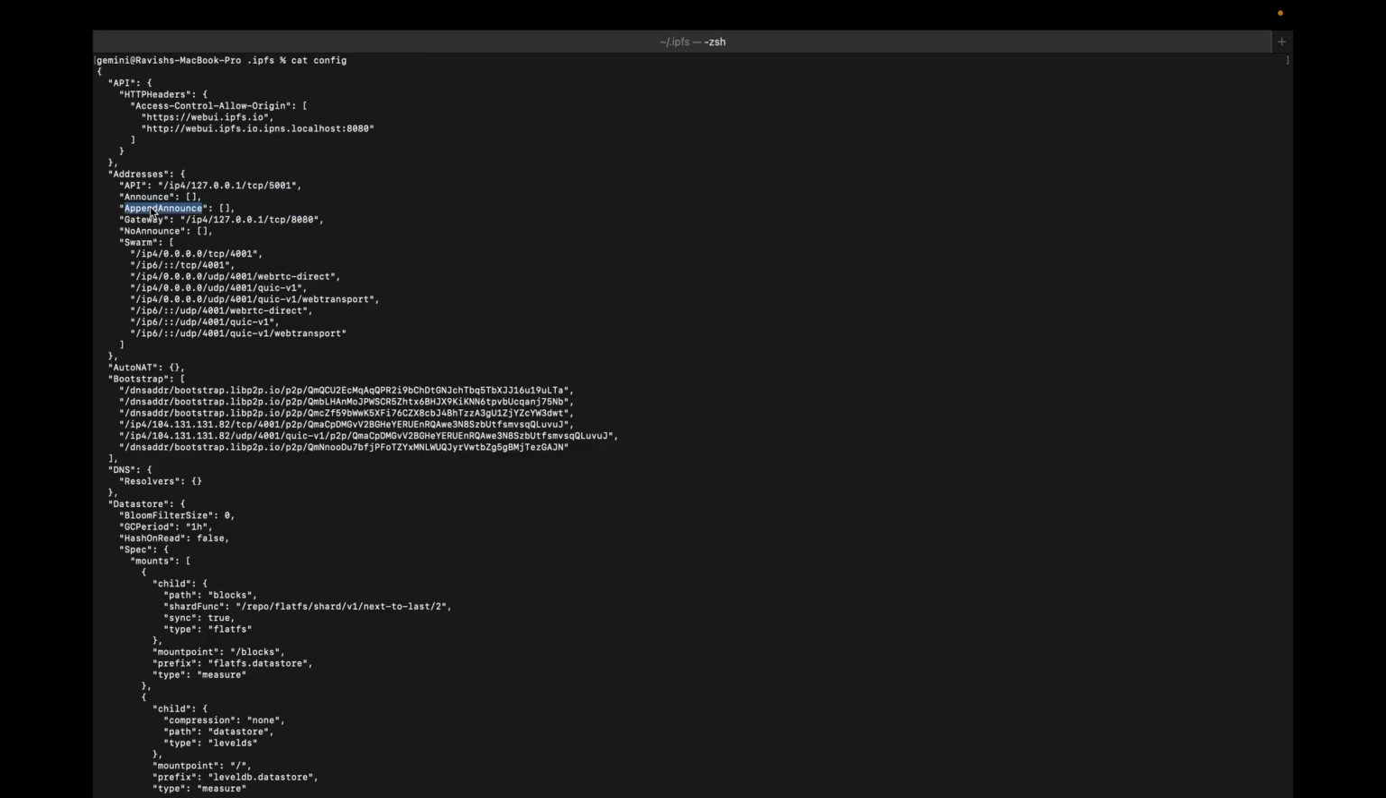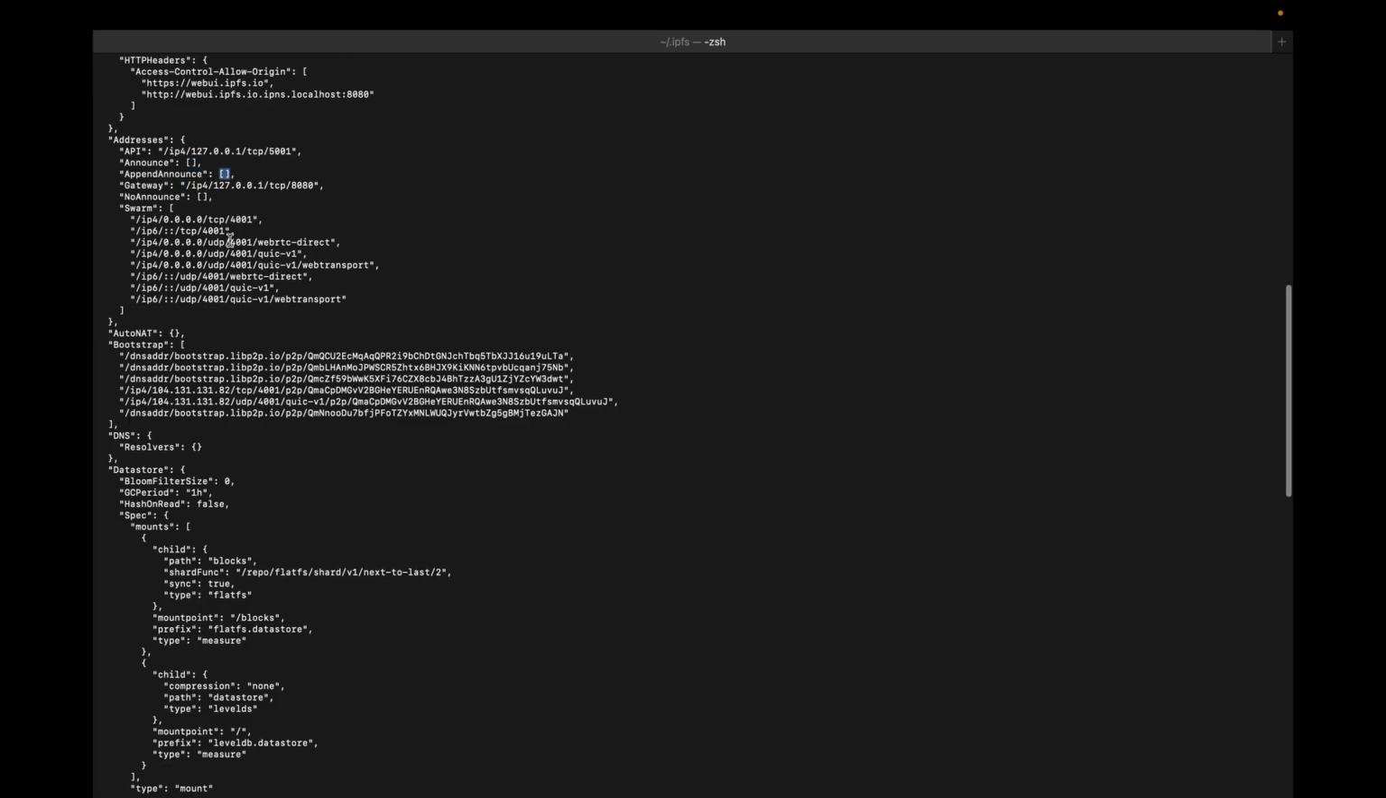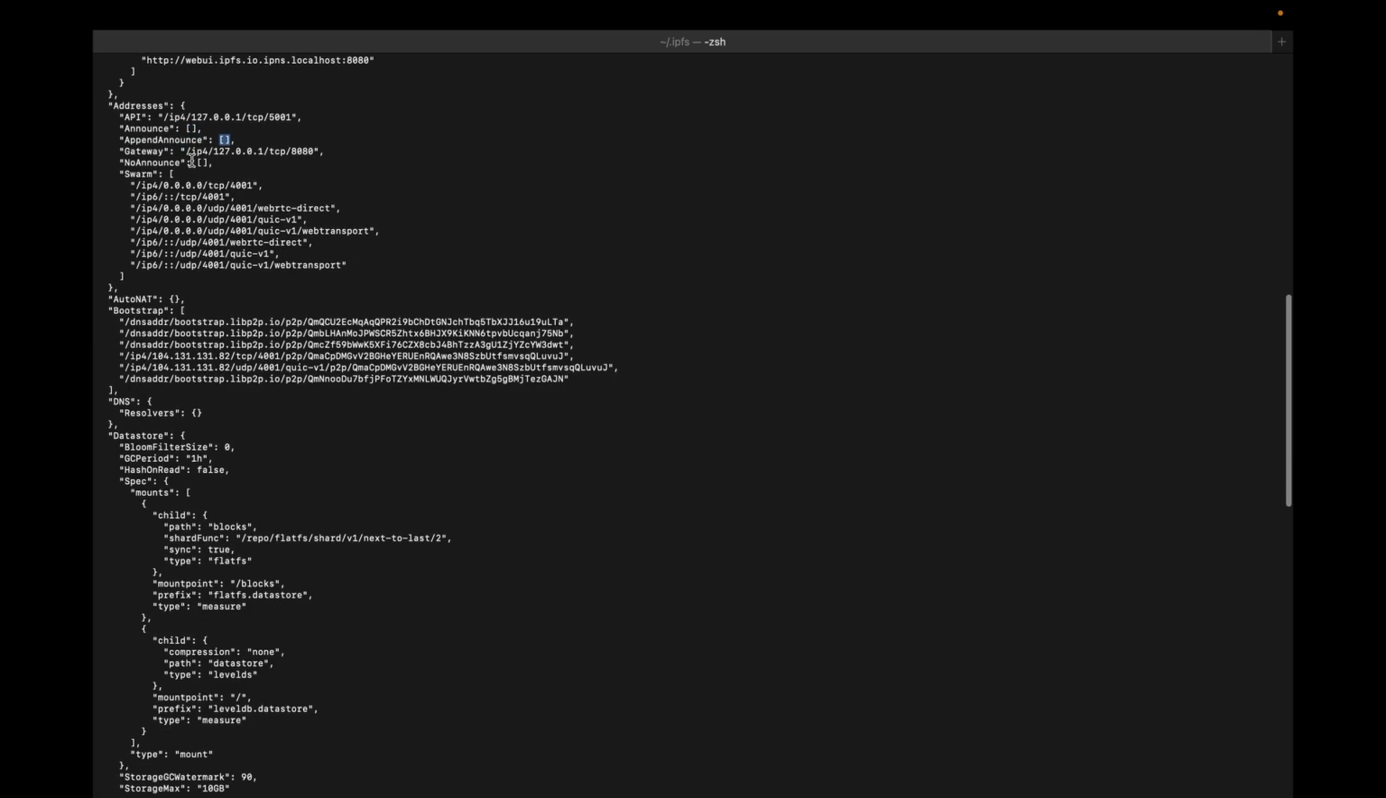Announce, append announce. So announce, you can leave it like this. By default, IPFS will automatically create the addresses using your public IP and stuff. But if you want to override those addresses, you can mention them in announce. Append announce does not override, similar to announce. Gateway, no announce. If you do not want to announce any particular address, put it in no announce.